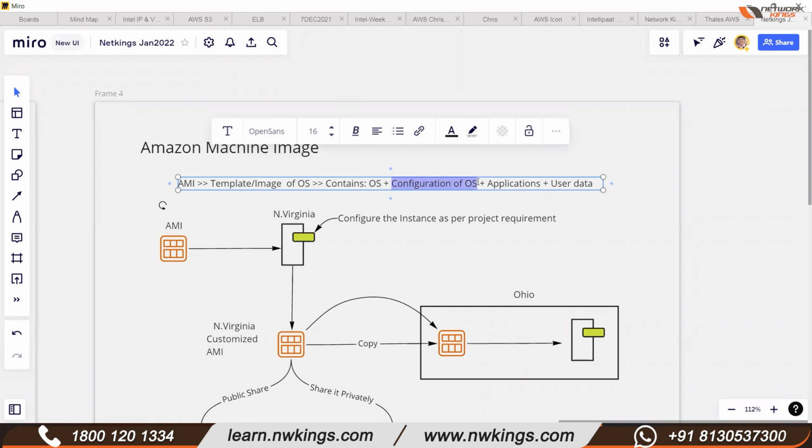Some AMIs are available ready-made, and some AMIs you can customize. So we'll start with the ready-made AMIs, and once the server is launched and ready, then we will configure it. Then we can customize it. And this AMI also can contain applications. Maybe your server has multiple applications, so that server can contain applications as well as some user data.